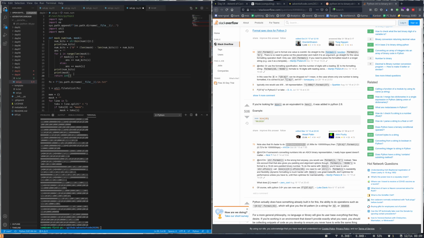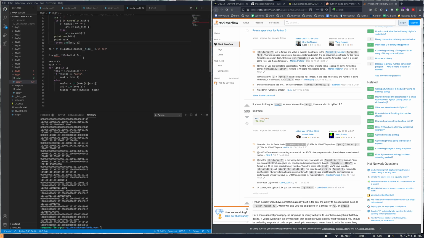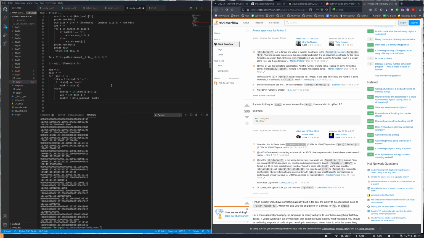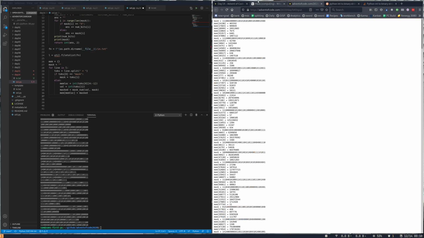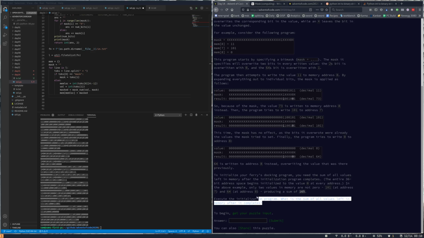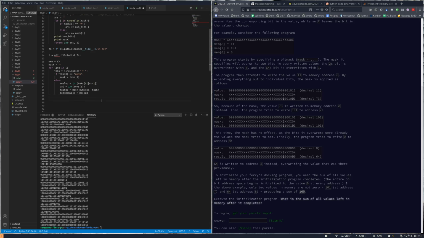int of ans, base 2. Yep. Masked is equal to this, and then what we want to say is mem of memlock is equal to masked. And then at the very end, we need to get the answer. And the answer is the sum of all the values left in memory. Print sum of mem.values.